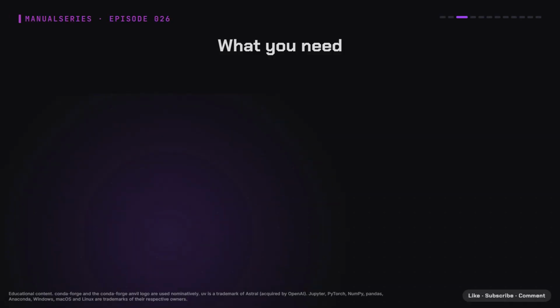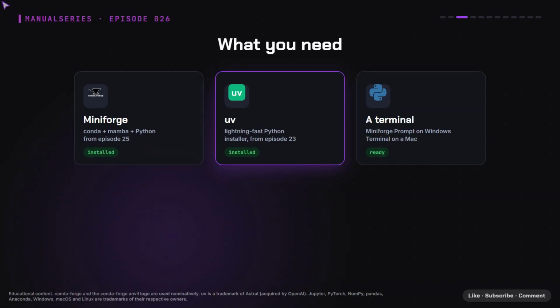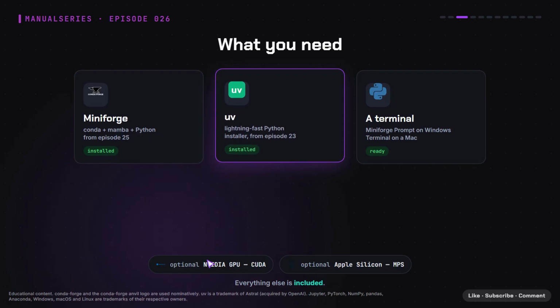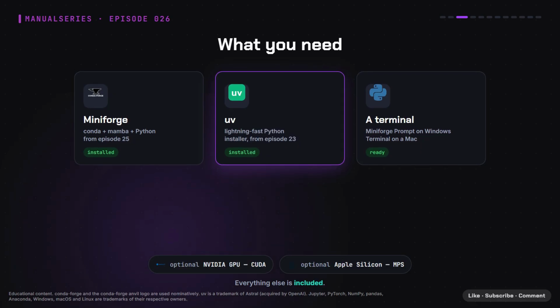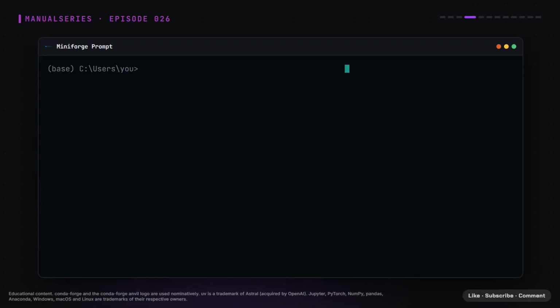Here's what you need. Miniforge from episode 25 gives you Conda and Mamba. UV from episode 23 is your lightning-fast Python installer. And a terminal, the Miniforge prompt on Windows or Terminal on a Mac. For GPU acceleration, an NVIDIA GPU or an Apple Silicon Mac. Everything else is included.